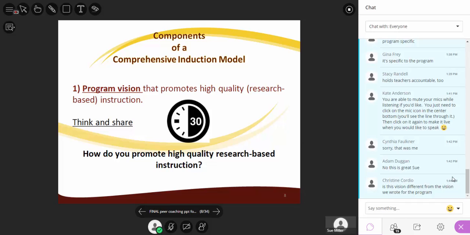Your program vision should, and Gina, you can help me out here, because I think we talked about program vision in also managing change, that you have a program vision for where your program is headed, but you should also have a vision for when you're taking on a new project. You should also have a vision of where this project is heading.